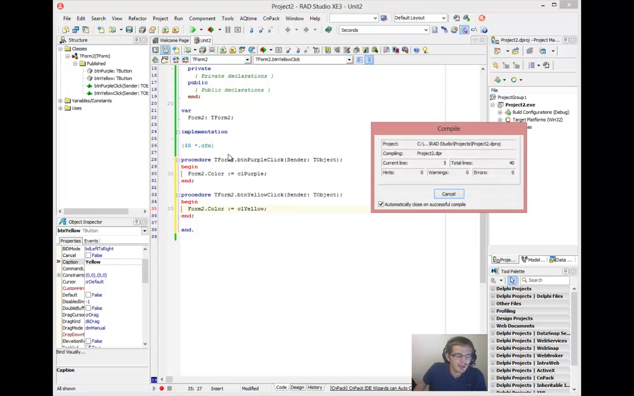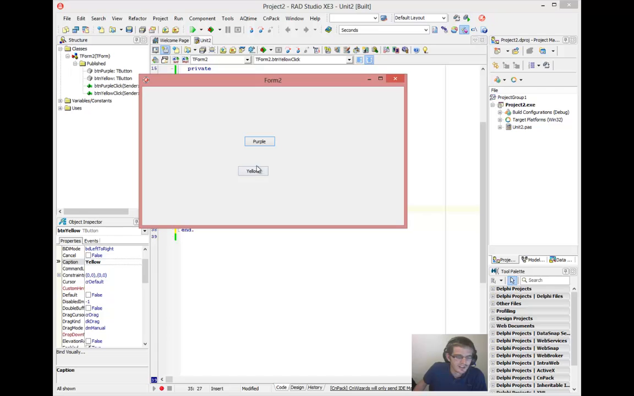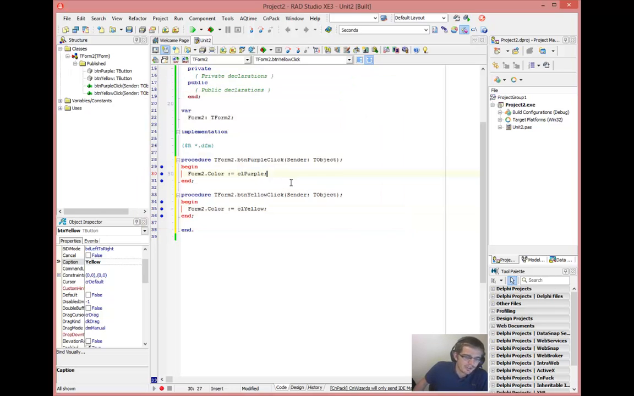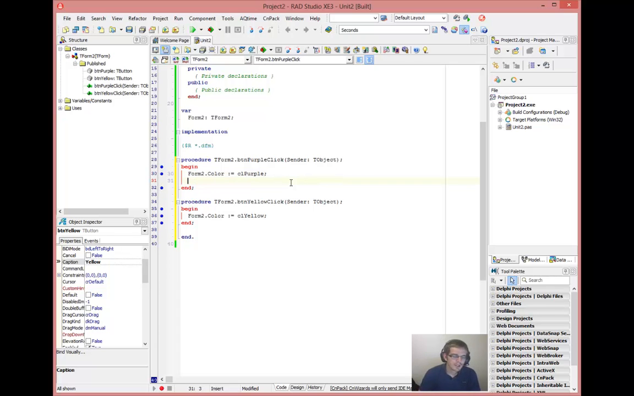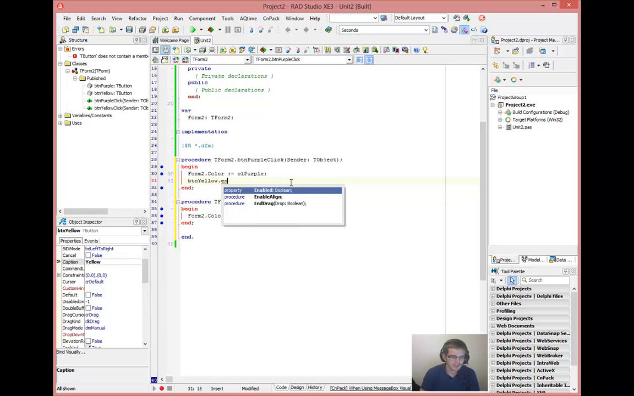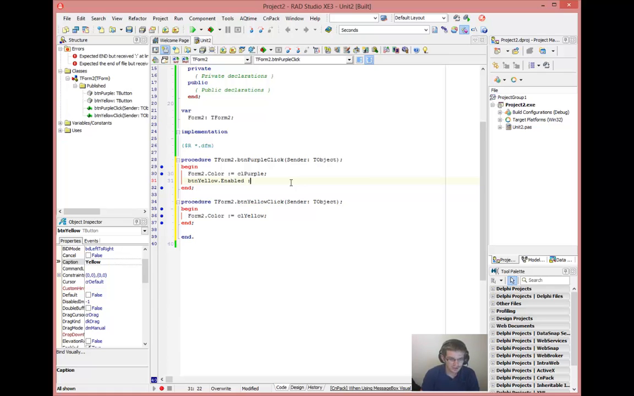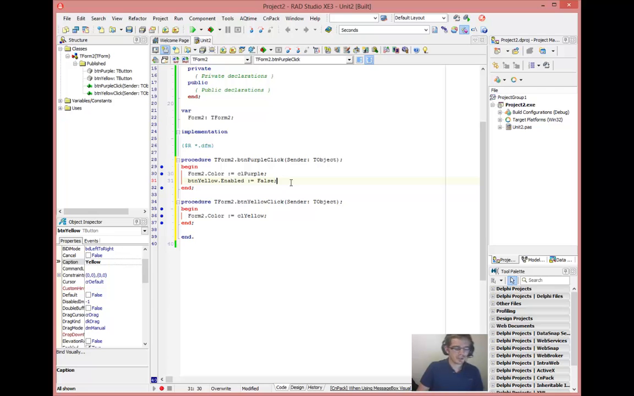Okay, we can just compile that one. Click on purple, click on yellow, click on purple, click on yellow. See, it's easy as that. Just to add some extra functionality, whenever we click on button purple, we can say button yellow dot enabled is equal to false. It's a boolean type. I'll get to all the variable types a little bit later. You don't have to worry about that for now.